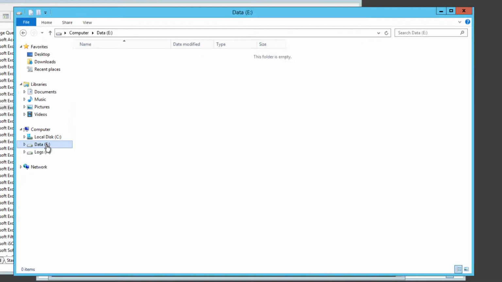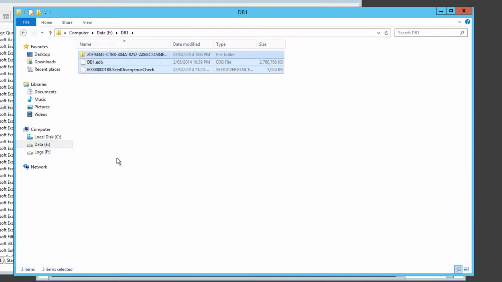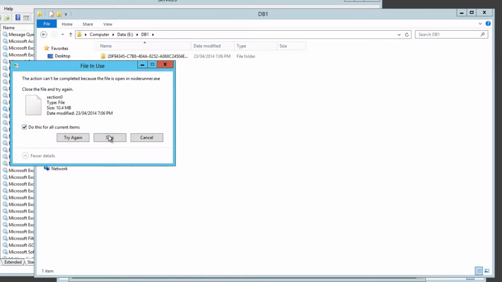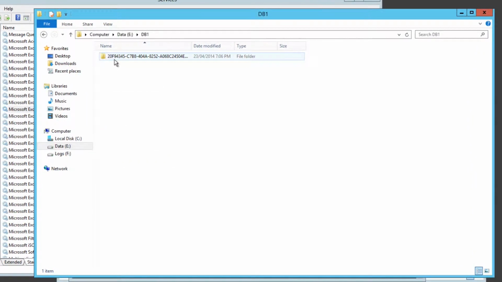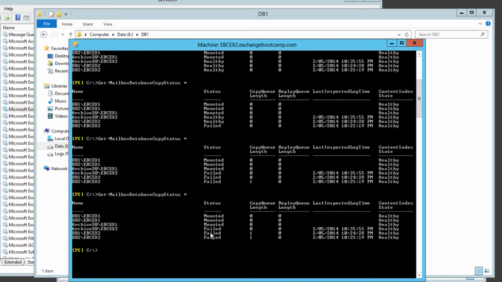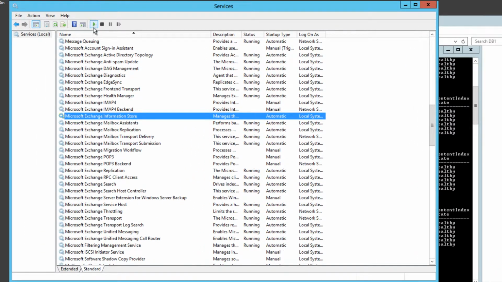So let's go into the file system, and I'm simply going to delete all of the files in this copy of DB1. You'll find you won't be able to delete the catalog files or the search index files there if the search index service is still running, so don't worry too much about that. One more check to confirm that they're still in a failed state, so let's start up the information store service again.